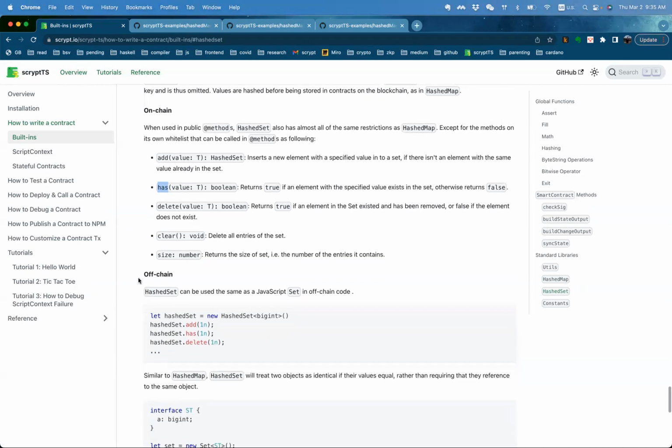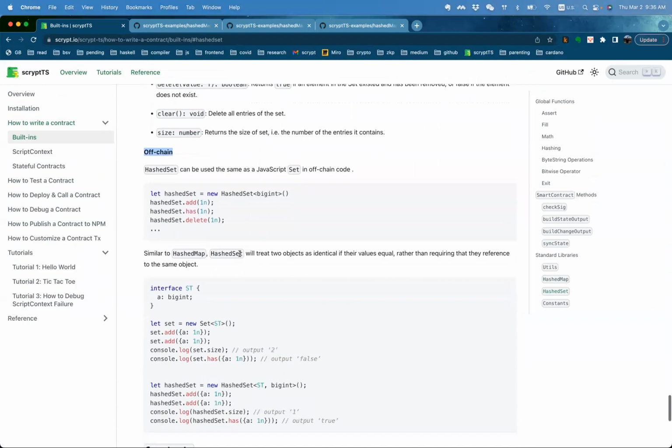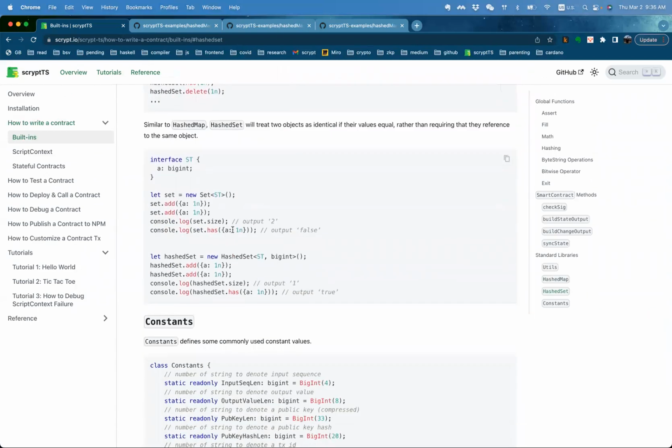Again, you also have the on-chain and off-chain part, pretty much the same as the hash map. This is the most often used, I would say, other than struct, customer defined types, and fixed arrays. This hash map or even hash set is a typical data structure you're going to use often.